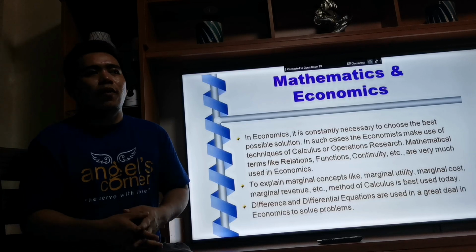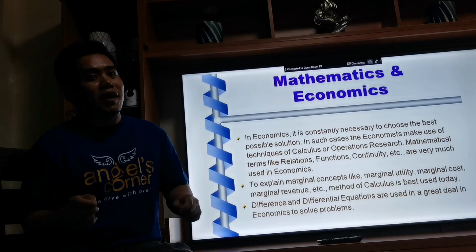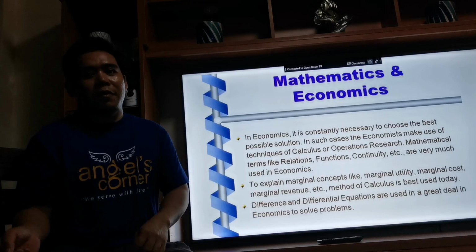So that is how economics is connected to mathematics.